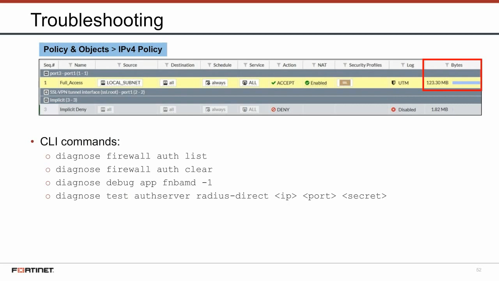Use the following CLI commands to gather more information about users and user authentication attempts to help troubleshoot failed authentication attempts. diagnose firewall auth list shows authenticated users and their IP address. diagnose firewall auth clear clears all authorized users from the current list. This is useful when you need to force users to re-authenticate after system or group changes. However, this command can easily result in many users having to re-authenticate, so use it carefully.